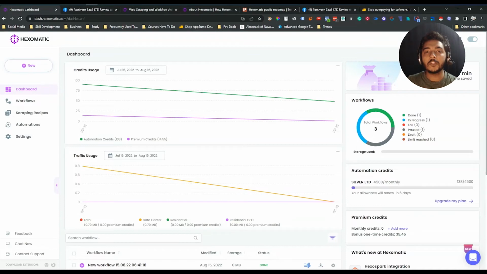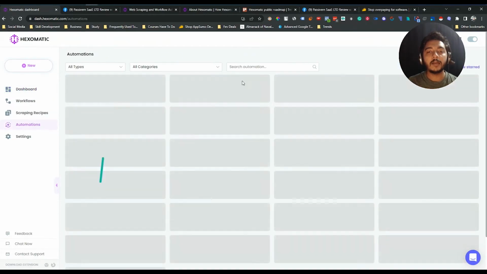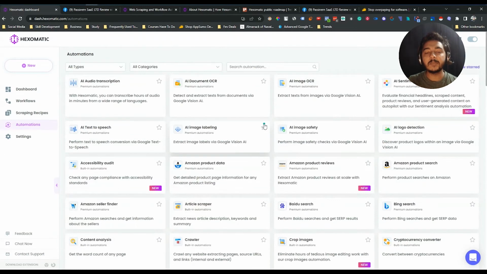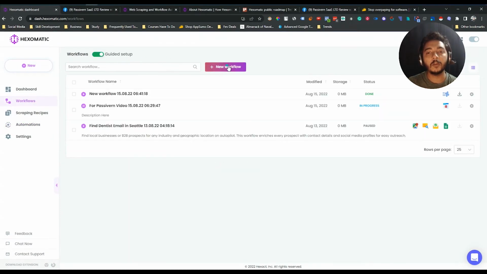Now I will show you how you can create your own automation. Let's say the automation that you need is not available under this built-in section. See, here is the built-in automation, but the automation you need is not available. So what you have to do is create your own automation, right? To do that, you have to go to the workflow, and from here you have to create the workflow.